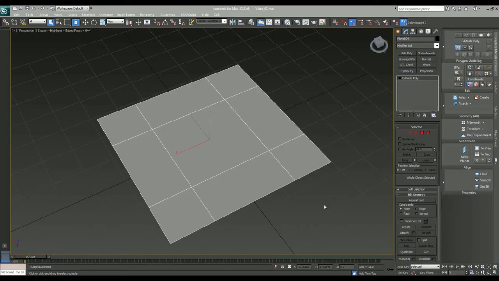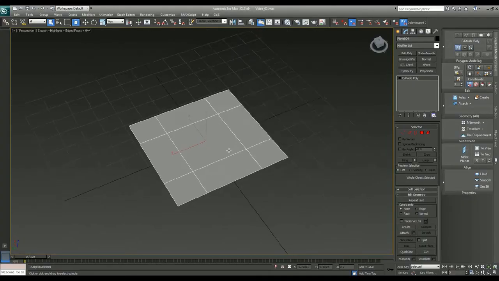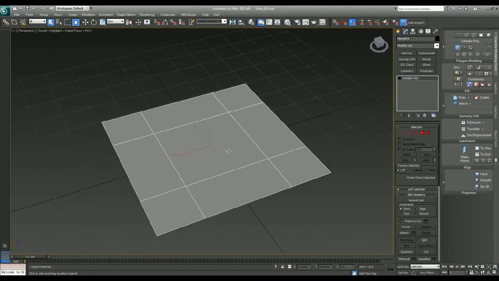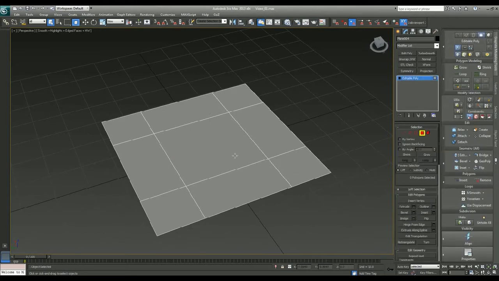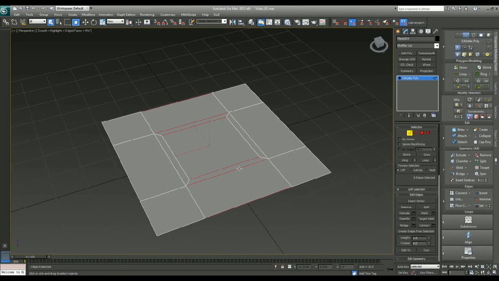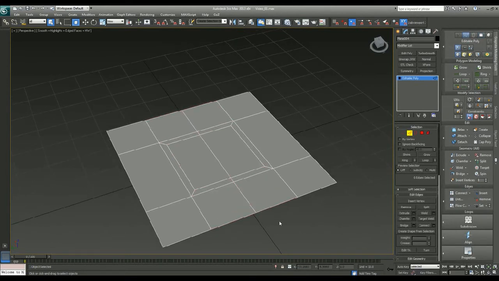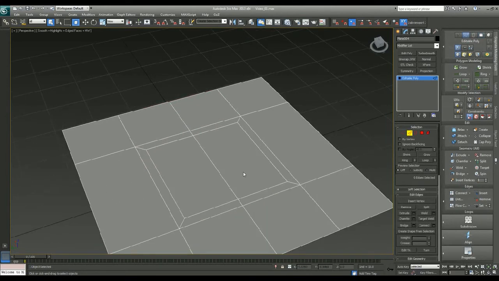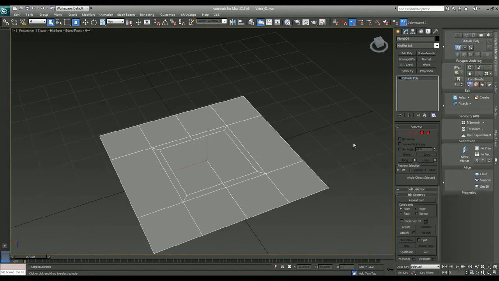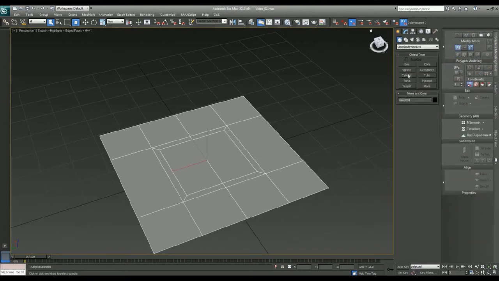Now onto adding shapes. Here I'm just going to add a circular shape into this plane. The first thing to do is select the middle face and inset it a bit. Then I'm going to add a loop right straight through the middle using Connect, and this will help to make a more perfect circle.